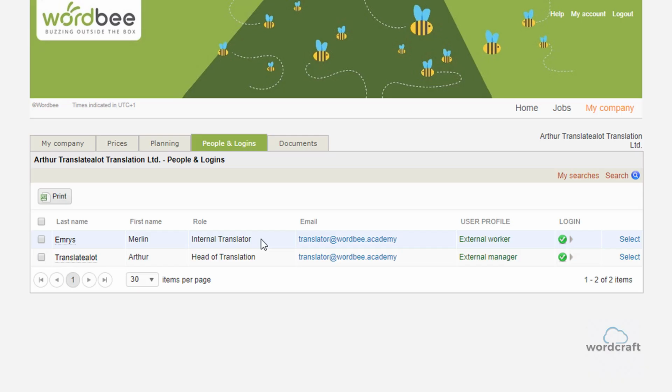Under Role, we see what position they hold within the company. Here we see the email address associated with the account. Each account is assigned a profile which designates their rights within the system. External workers can only conduct work or submit translations, whereas managers have more rights within the system.